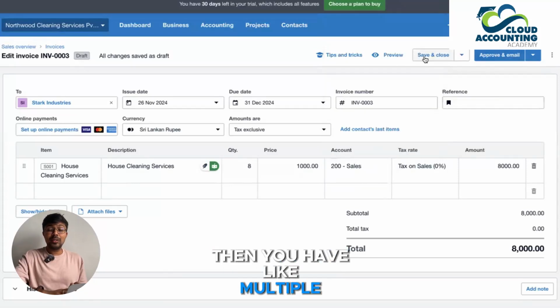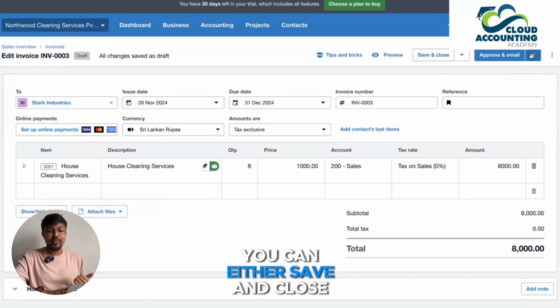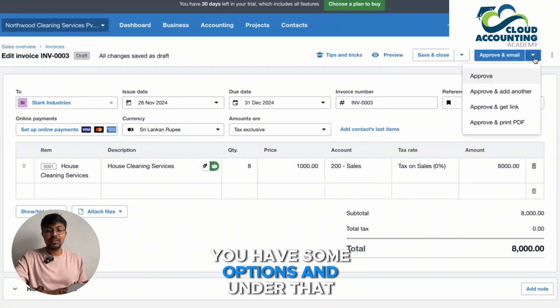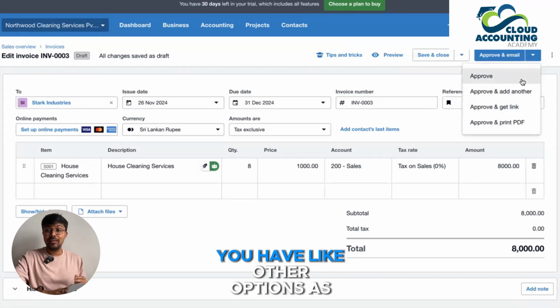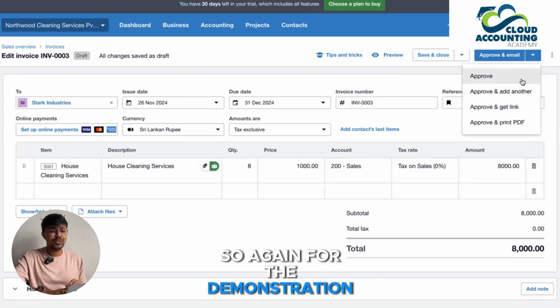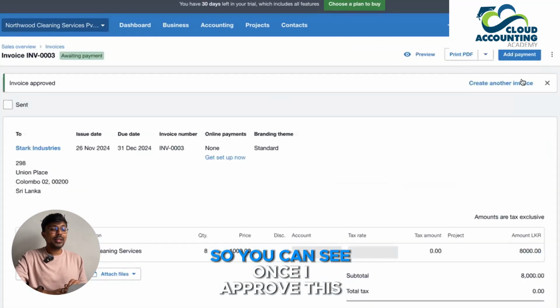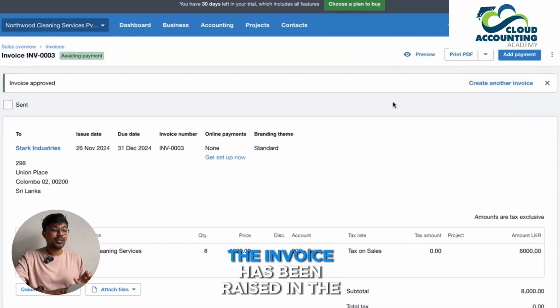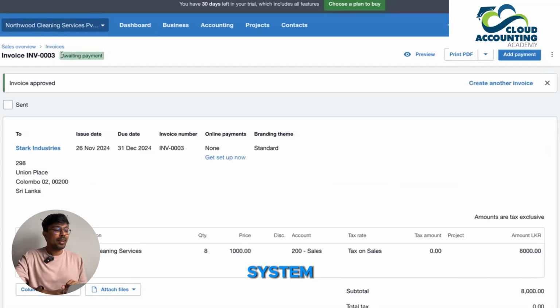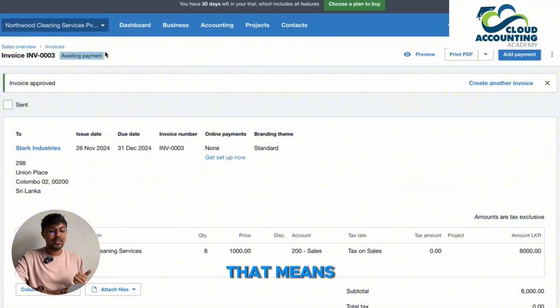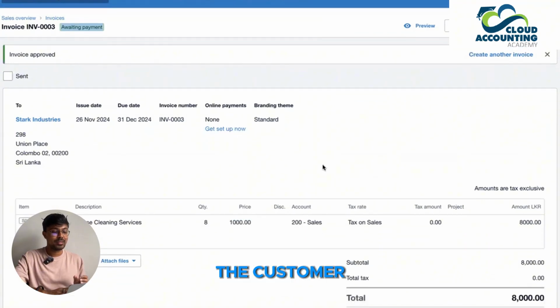Then you have multiple options. You can either save and close this. Once you click on the grid, you have some options, and under approve and email you have other options as well. Again, for the demonstration purpose, let's go with a very simple process of approving this. Once I approve this, the invoice has been raised in the system, and it is throwing up a notification saying awaiting payment. That means the payment is not yet received from the customer.